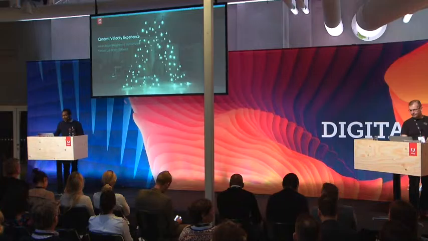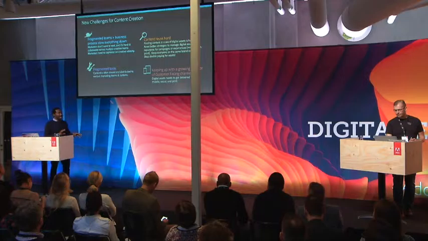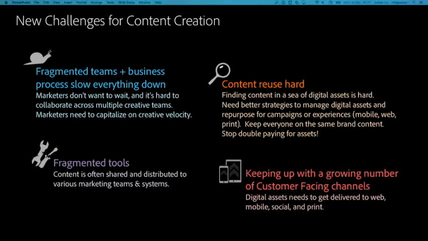And at Adobe, when we're talking about content, when you're producing stuff, physical artifacts, we're talking about making it faster and speedier. And these are the challenges that you probably see. I broke it down to four pillars. Essentially, we see fragmentation in teams and business processes as one problem, slowing things down. And we're seeing content reuse being very hard to do. When you're creating something, it's very hard to reuse it.